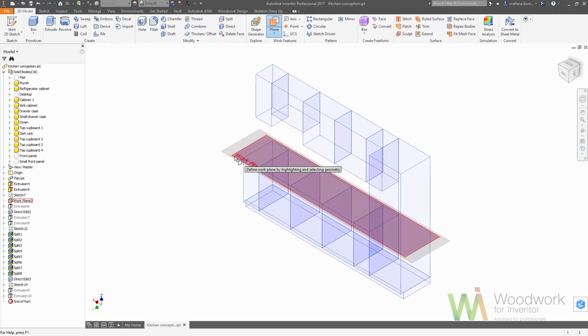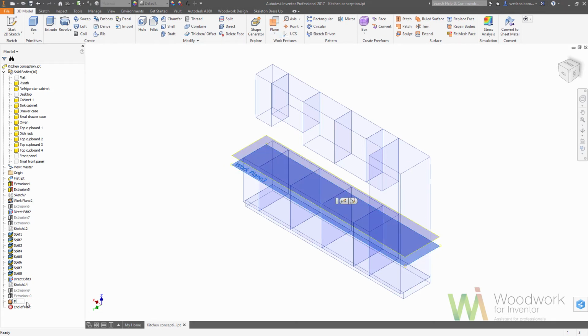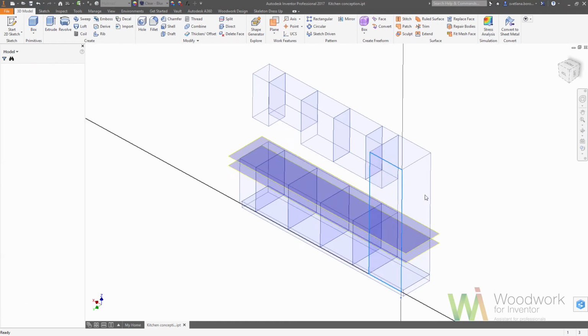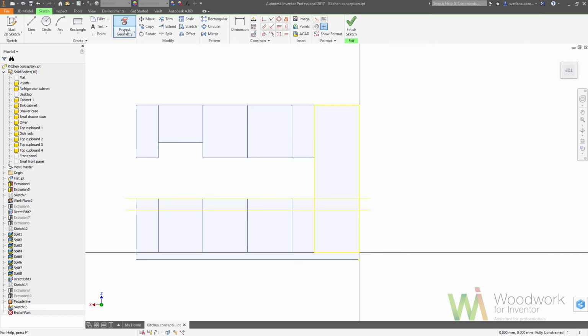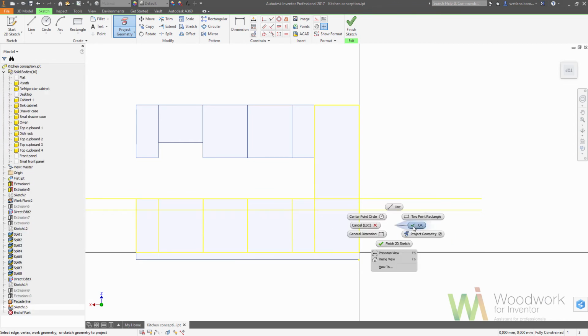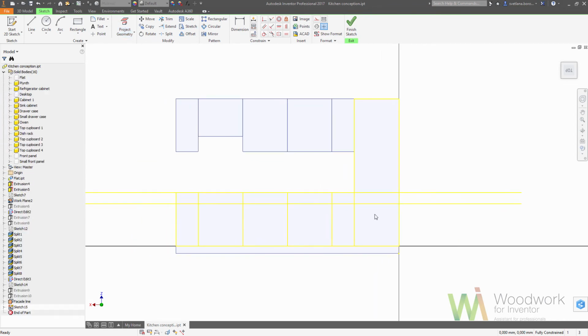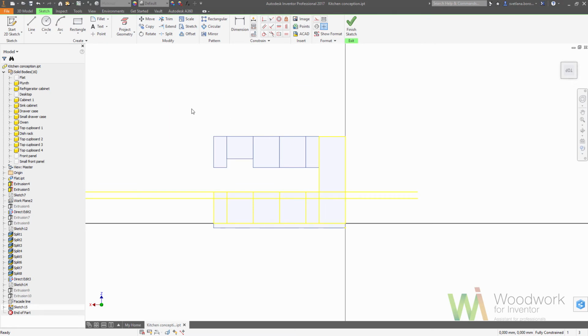Okay, so now we can draw a new work plane. We'll use this work plane to make the facades of our cabinets. Now let's make a sketch on the front surface and project all the geometry that we've just made, including the projections of those work planes. Let's mark this as a construction.